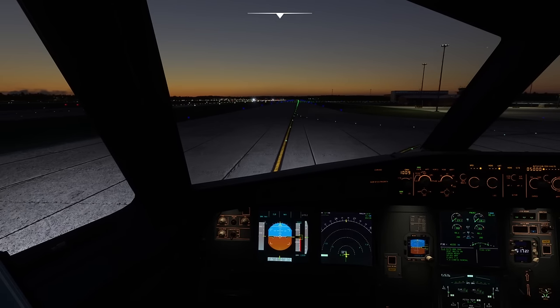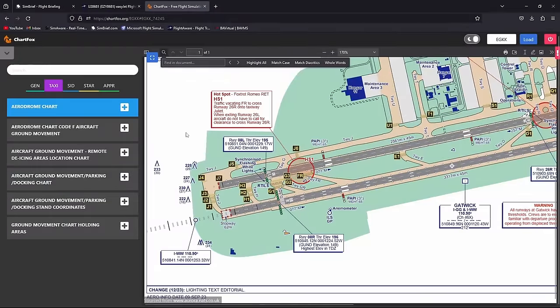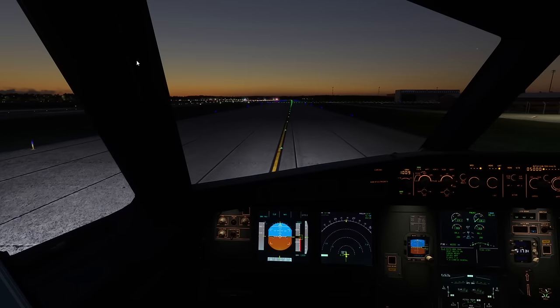Alright, so we're going to Juliet 4, which is the first holding point at the end of this taxiway.